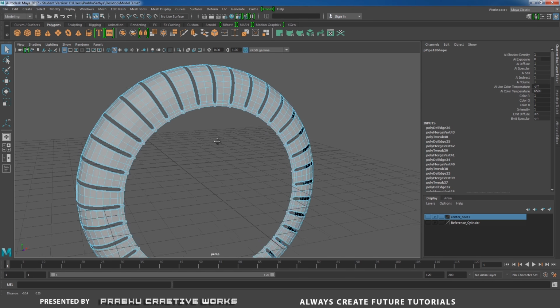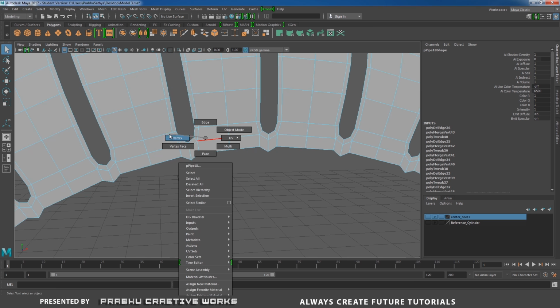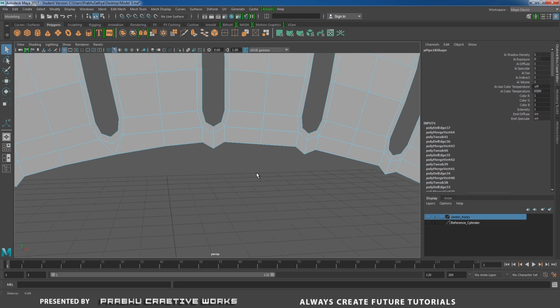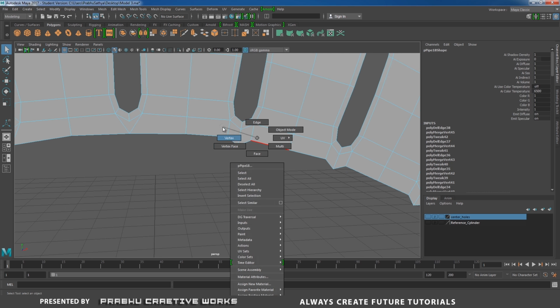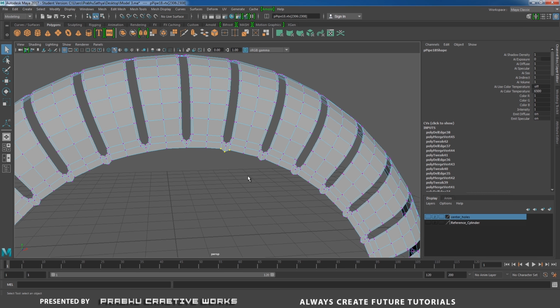Now we need to do the same thing on this region. Select these 3 vertices and choose merge vertex to center. Right click and choose edge mode. Select this edge, shift right click and choose delete edge. Select 3 vertices and choose merge vertex to center. Select this edge and delete edge. I will speed up my work. You need to do it on all sides.